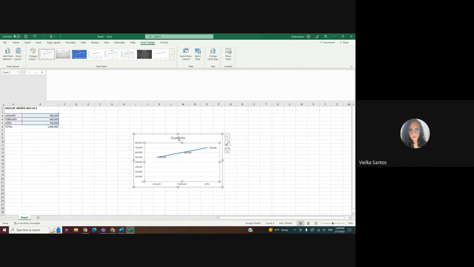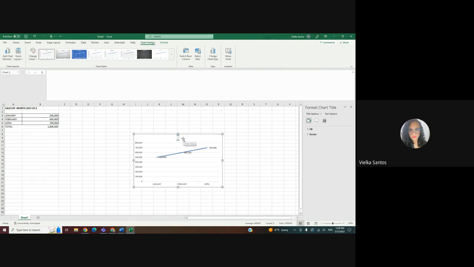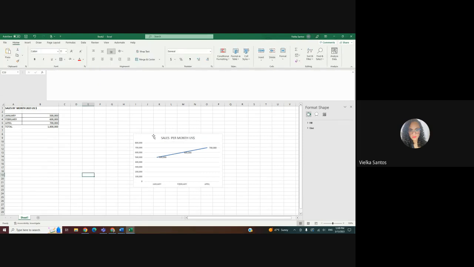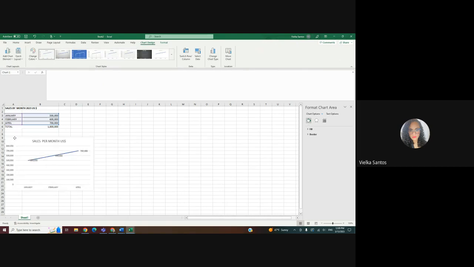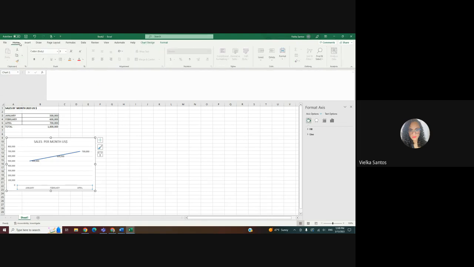Okay, I can change my title here. It can be sales by month or sales per month, US dollars, and that's it. So I can have a table that you can put in PowerPoint if you need it, copy and paste, or you can change some aspects of the format to make it different.